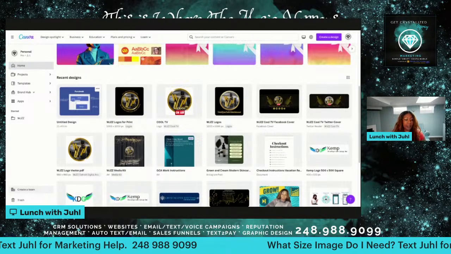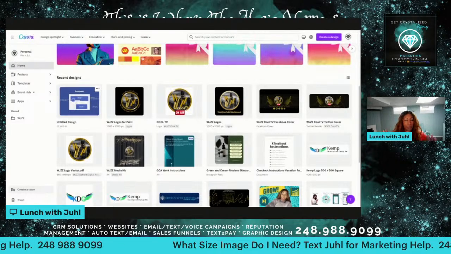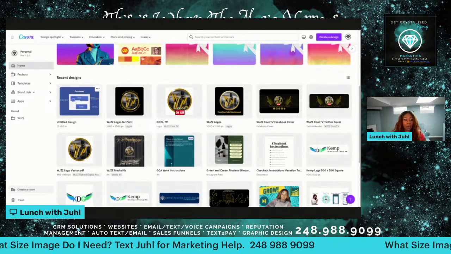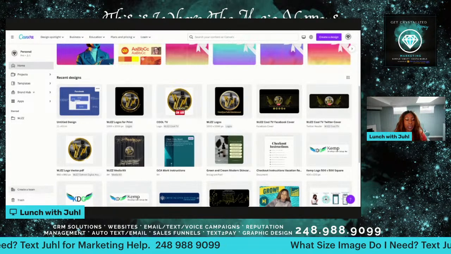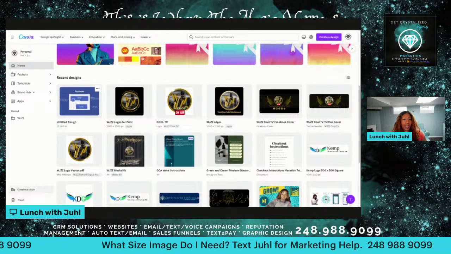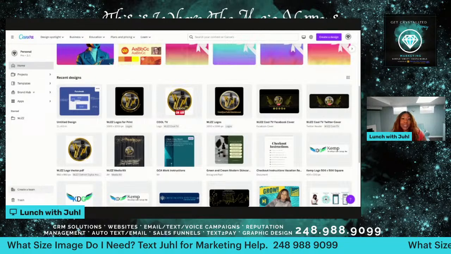So you have to be cognizant of that. Even though your cover photo may say 820 by 312, if you want it to look good on mobile, you need to go down to 640 by 360. And then if you want your photo, right? Here's your photo. You think you just need one image size?